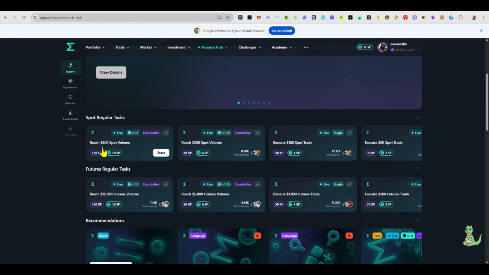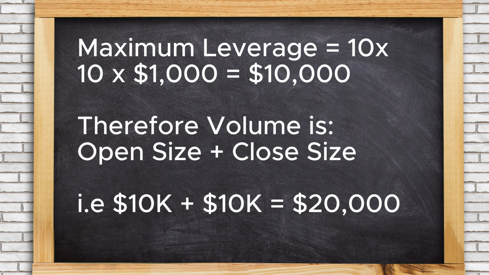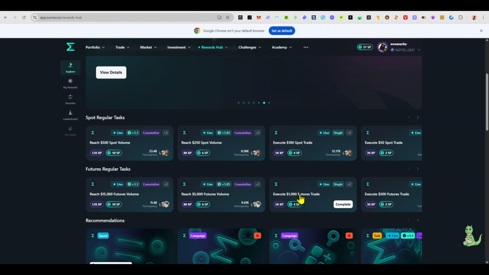For this task right here, you get to receive 120 experience points and 10 Sumex points basically, which means on the spot volume, the spot market, you can't leverage. It's a 1-to-1 dollar ratio. But for the futures trade, you know that you can leverage based off of the leverage that is provided on the platform. So if the maximum leverage is 10x, which means 10 times 1000 will give us 10,000, you can open a position worth that amount. So your trading volume at 10x for 1000 capital size would close out on this real fast.